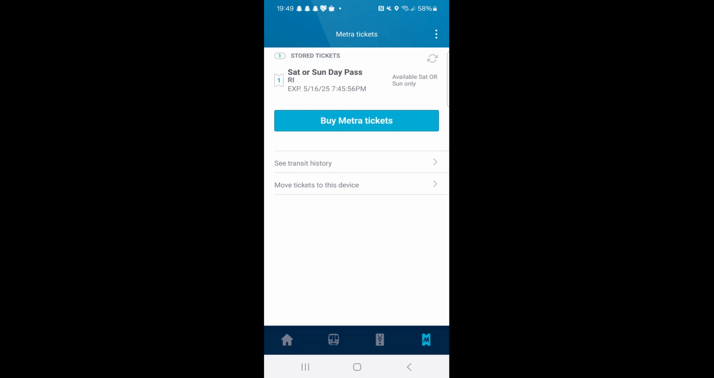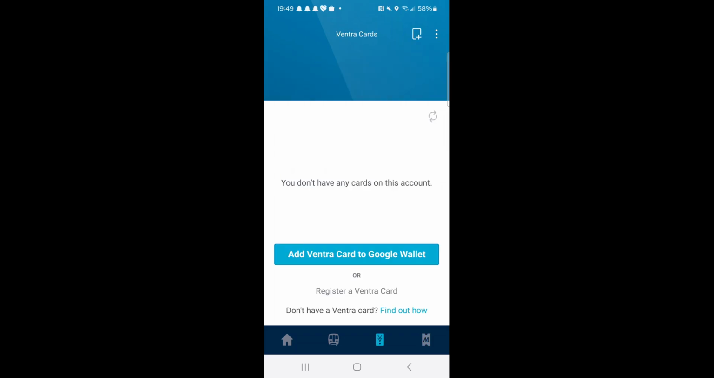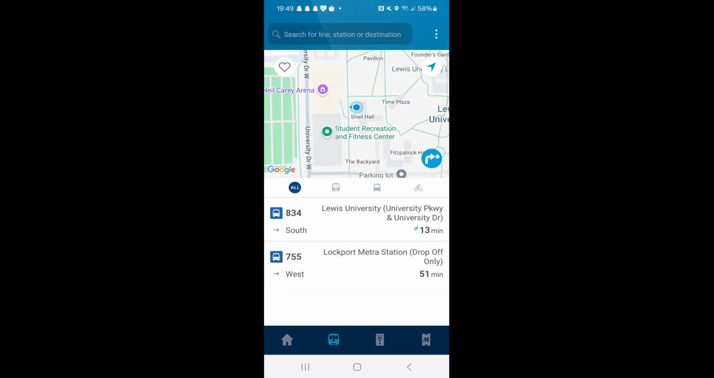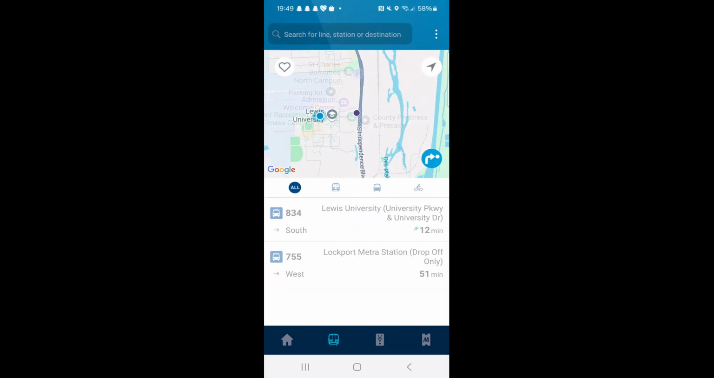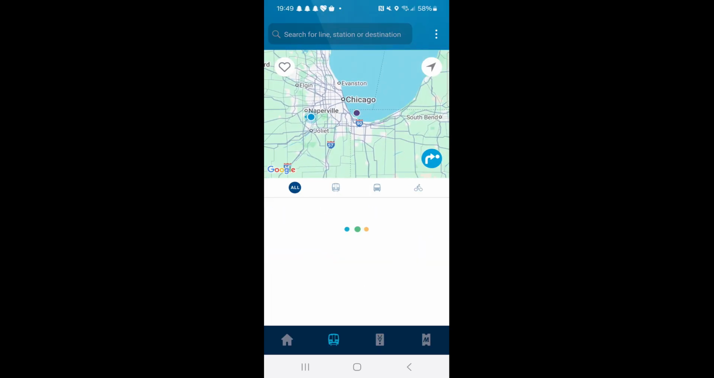It is very easy to buy fares and tickets on Metra, and this works for CTA and Pace buses as well. You can zoom out and see all of the buses, trains, and CTA lines.